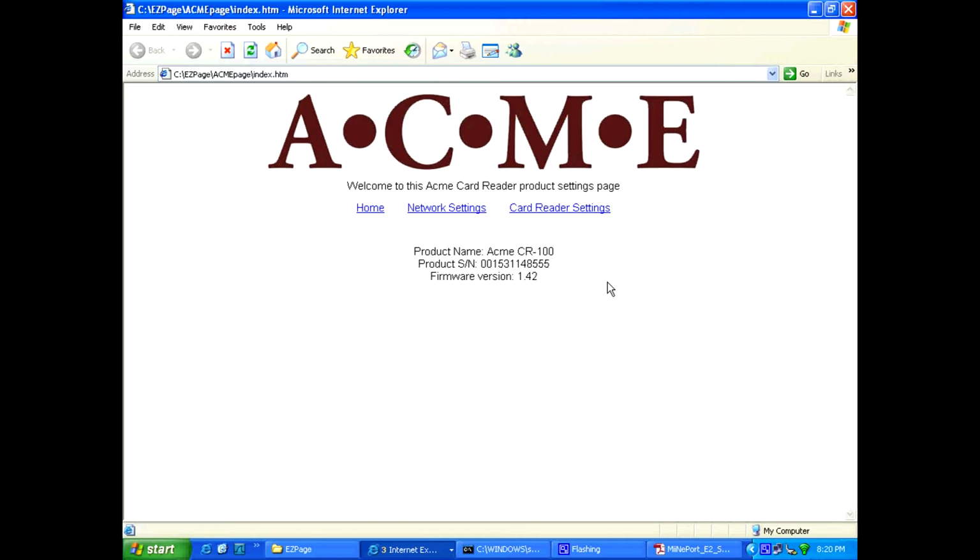EZPage includes Java libraries that let you build a web page, which includes Java commands you can send through the MiiNePort E2 to the serial device to adjust serial settings, or it can also allow you to adjust network settings. Here's how EZPage would work.